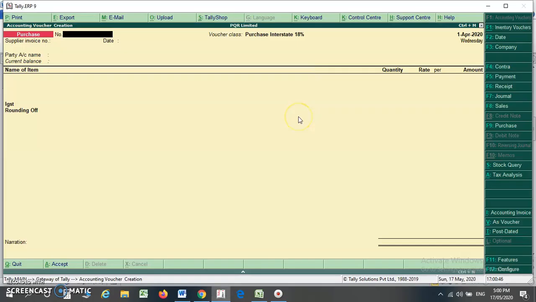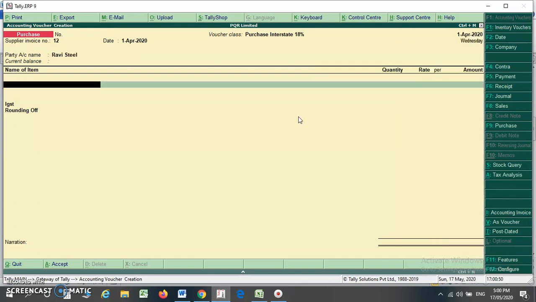Now suppose you are making the entry for your purchase transaction. Suppose the bill number is 12, the party name is Ravi Steel, SS Pata, 100 kg at 98.3. You will see that the total amount is 9830, tax is automatically calculated, as well as the rounding of the amount, and my total amount is already rounded up. So in this way you can make a faster entry, it will save your time, your accuracy is also increased, and the chances of error are reduced.